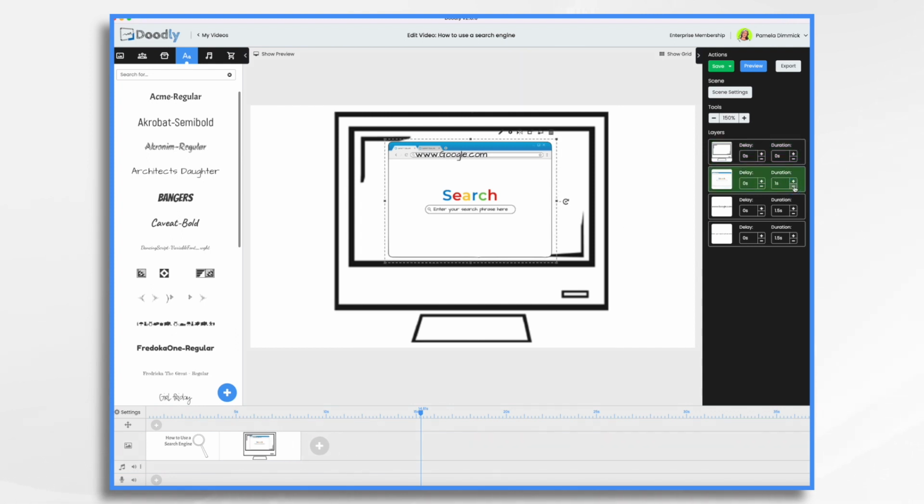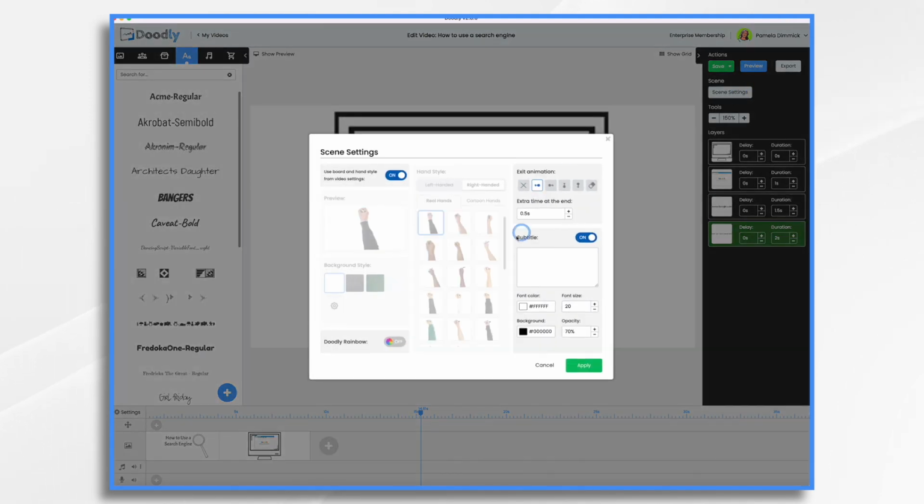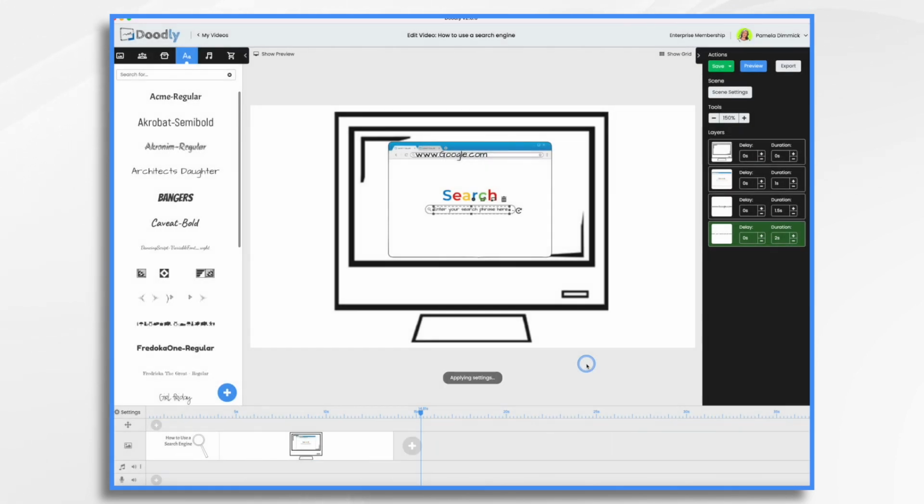Do 1 second, and then these, that one I'll make a little slower. Click on Scene Settings, extra time at the end. I'm going to give it about 5 seconds, so that they can read it and figure out what that is, okay?